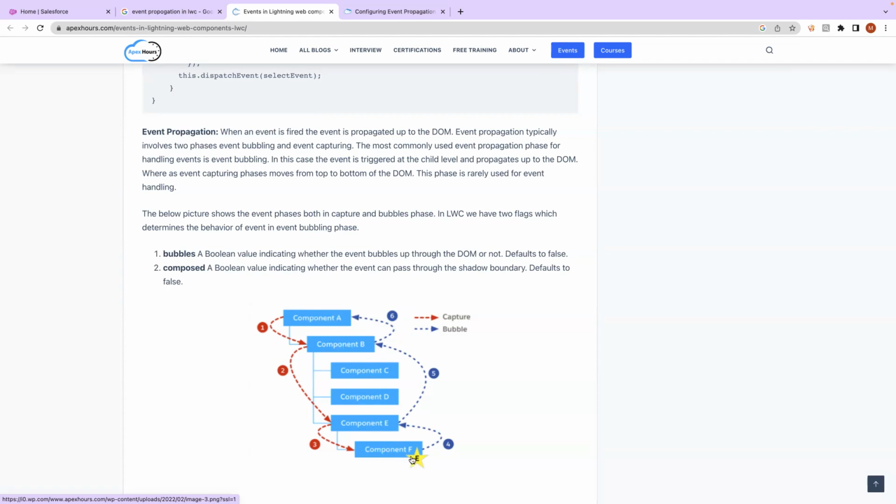So in a way, if you fire an event from component F, that event will propagate to higher components. Like from F, it will go to E, and then whoever is higher in the hierarchy from E is B, and then it will go to A. So this is called event propagation.